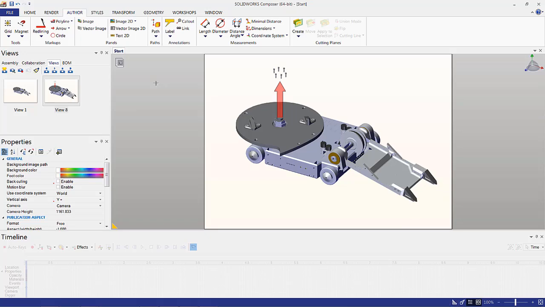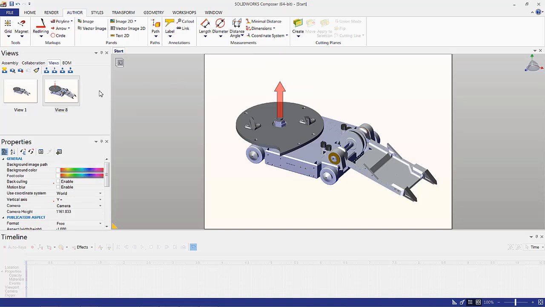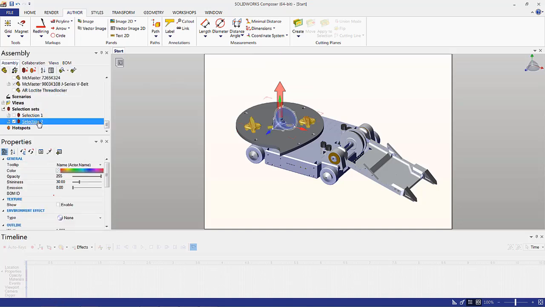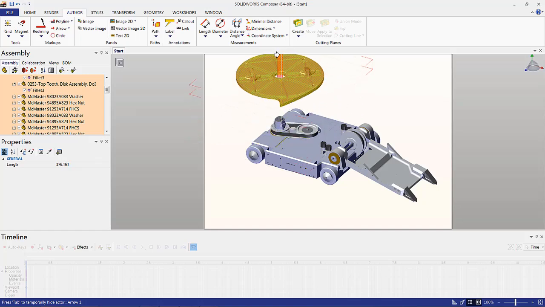For this next view, we'll go ahead and leverage our selection sets again. And maybe we'll go ahead and hide the hardware that we don't need anymore because they've already been removed. Now let's go to our Assembly tab, select our second set of selection sets, and Control-click the wheel so we can move them all together. Then we'll click and drag and move this up.